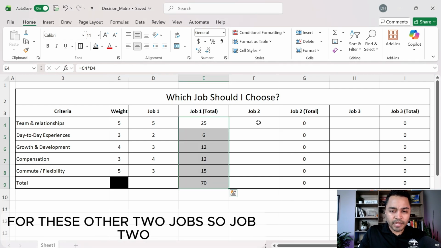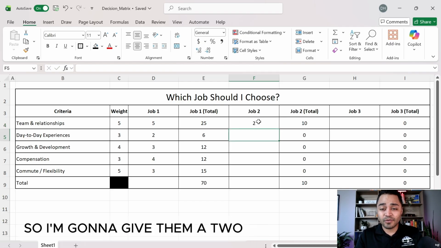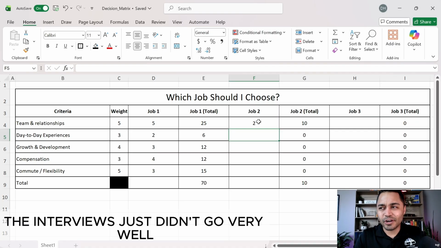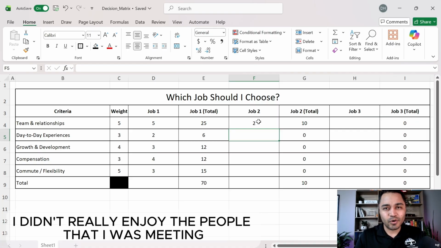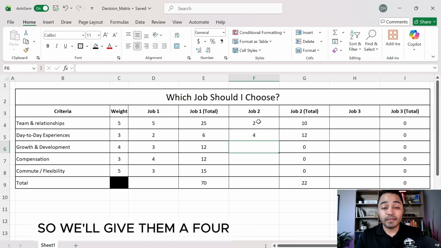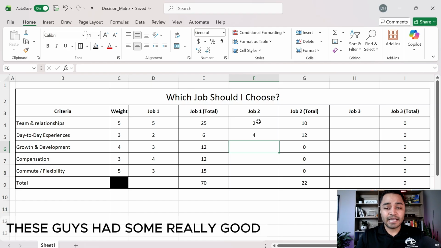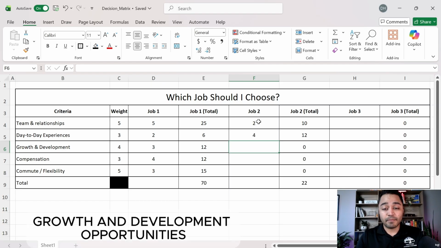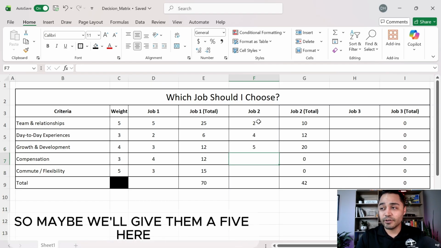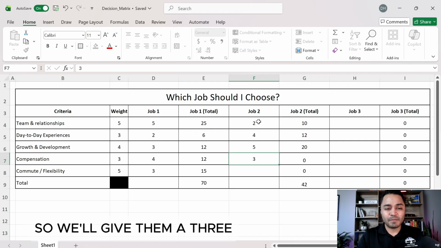So job two, maybe the team and relationship isn't so great, so I'm going to give them a two. The interviews just didn't go very well. I didn't really enjoy the people that I was meeting. Day-to-day experiences, maybe that's a little bit better, so we'll give them a four. Growth and development opportunities: these guys had some really good growth and development opportunities, so maybe we'll give them a five here. And then for compensation, they were pretty mid-range, so we'll give them a three.